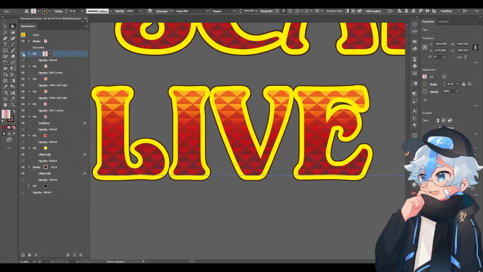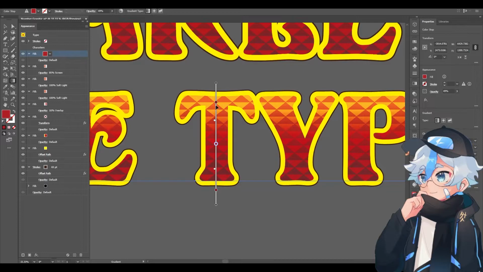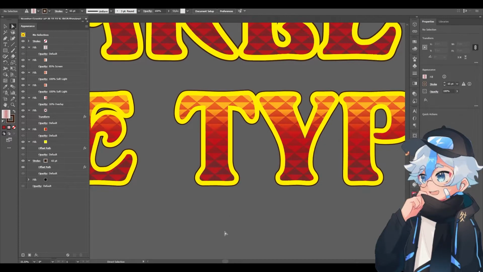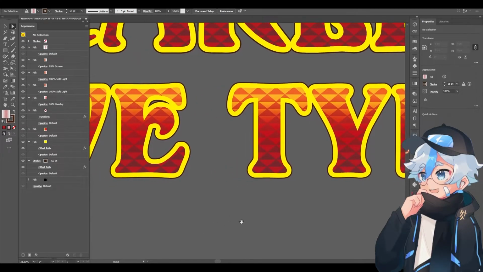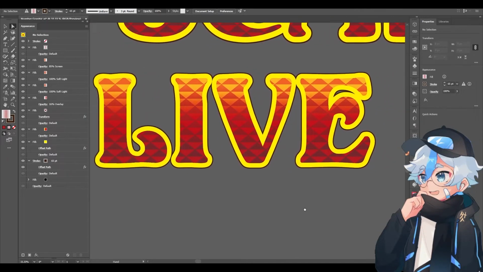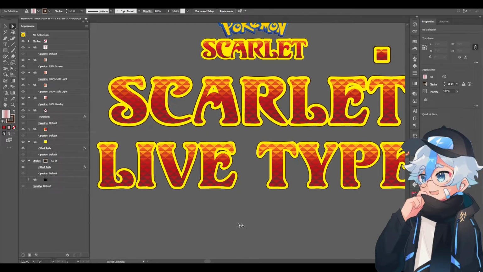I essentially took the color of the middle of the back gradient, and you can see my nodes right here. I took that color and overlaid it on top, and then just softened up those triangles in the middle. But you can see that's what we did.